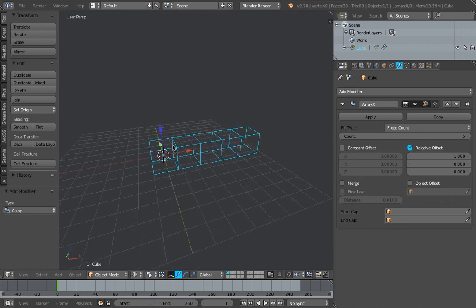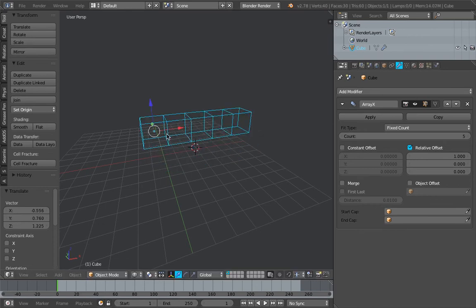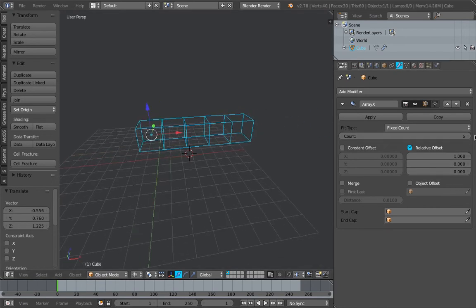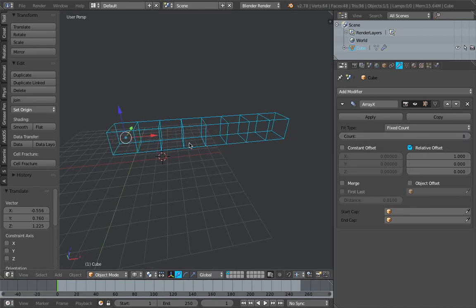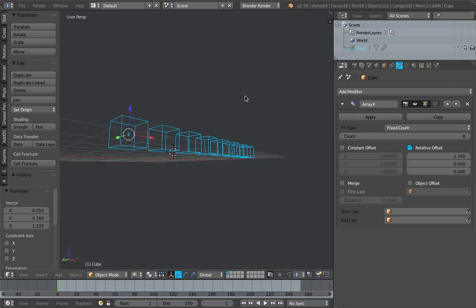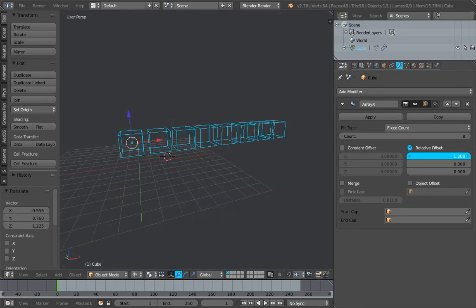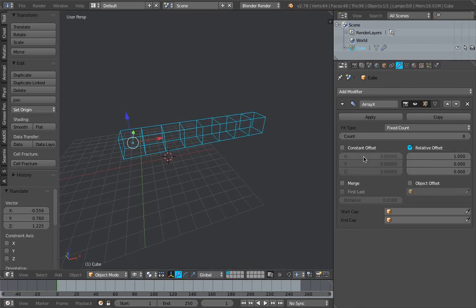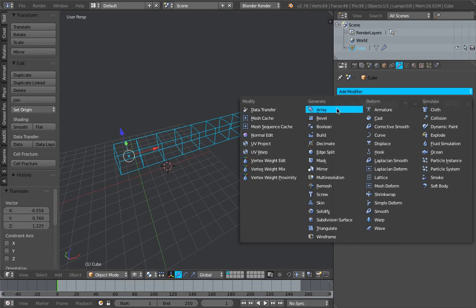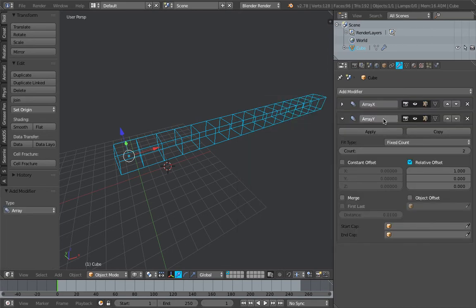This is a single cube, but using the array modifier we can quickly change it into 5 cubes side by side in the x-axis, because that's the default behavior. It's just gonna stack the cube in the x-axis. You can change the gap offset between the cubes, but I'll just leave it at 1 unit for now. And if you chain the modifier, you can get a little bit more interesting effect.